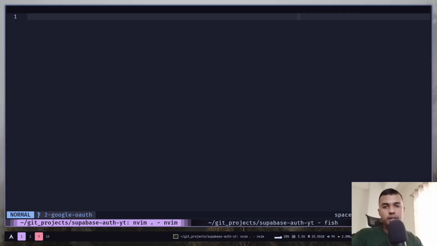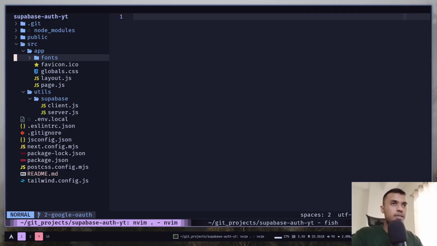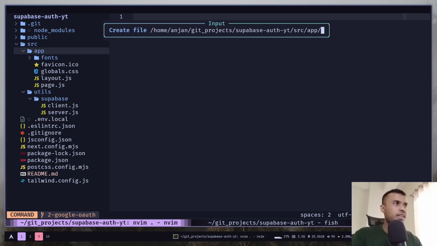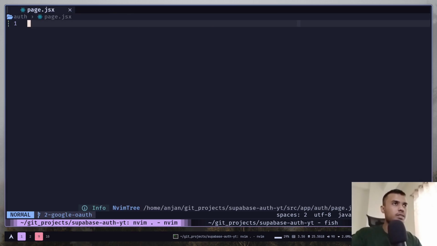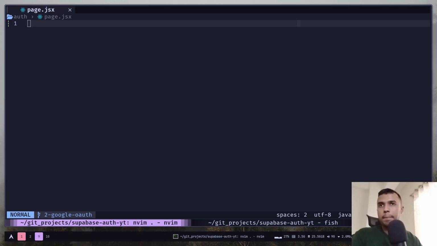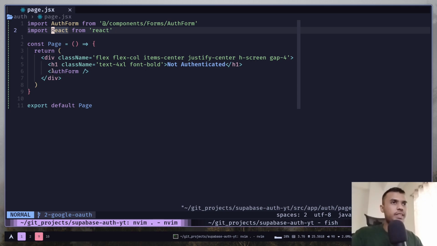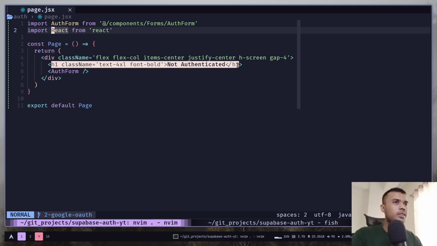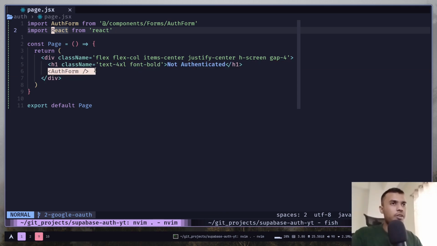And now we need to create a new route for the sign in and sign up page. So I'm gonna create an auth page, so page.jsx. I'm just gonna paste some code over here. So basically we are rendering an h1 and a component called AuthForm, which we haven't created yet, so let's create one.